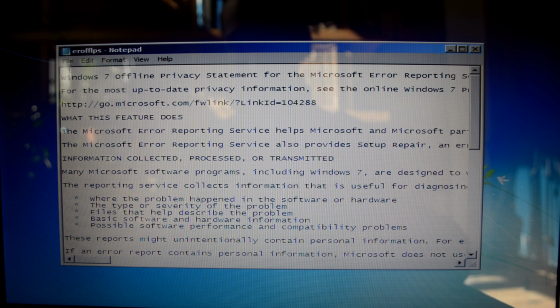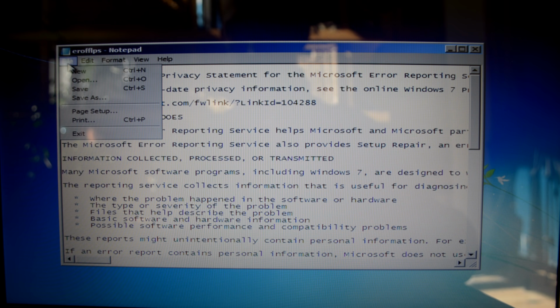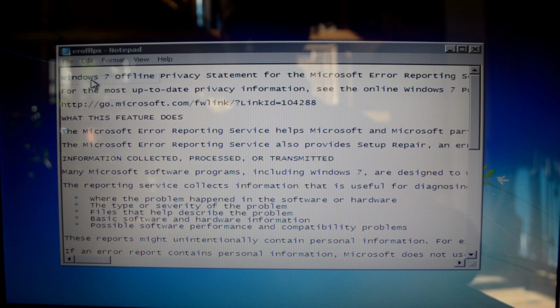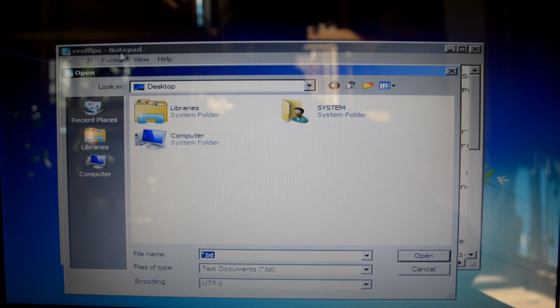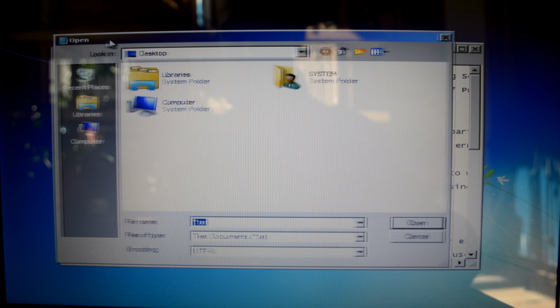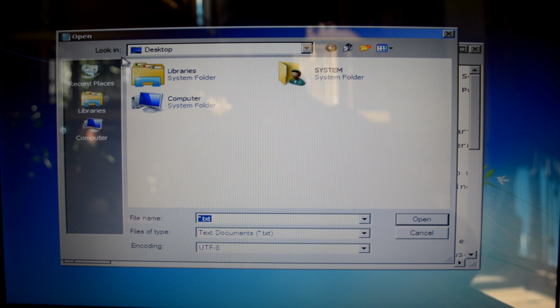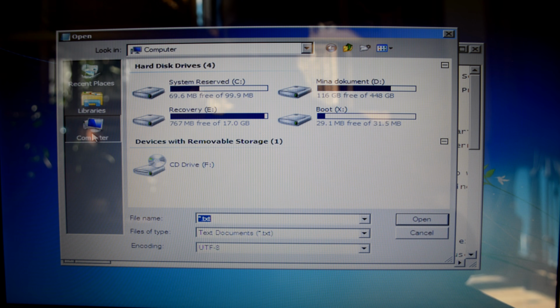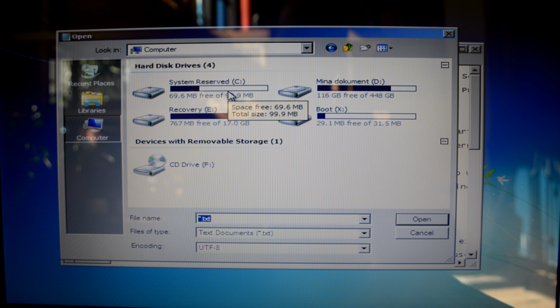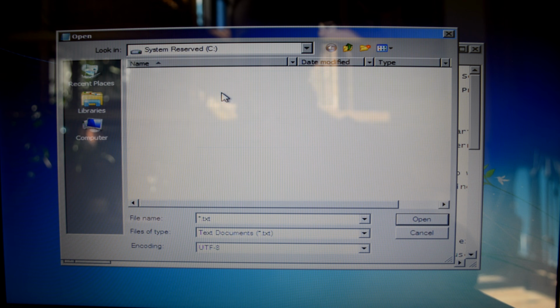So that's great. And now that we are reading the privacy statement, we should click File and Open. And then we get to the file browser, which is very interesting. Then we need to find the system drive. So we click on Computer. And usually it's your system reserved C drive.